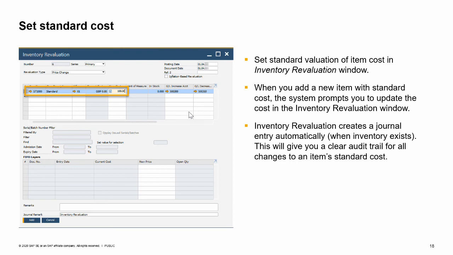You set the standard cost for an item in the inventory revaluation window. When you create a new item with the standard cost valuation method, the system prompts you to open the inventory revaluation window to update the cost of the item. The inventory revaluation window entry creates a journal entry automatically, as long as inventory exists. This will give you a clear audit trail for all changes to an item's standard cost, giving you control and visibility for tracking inventory costs.